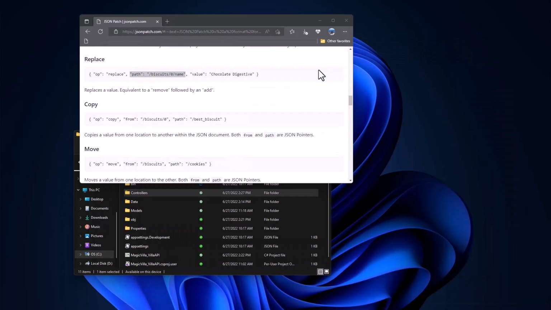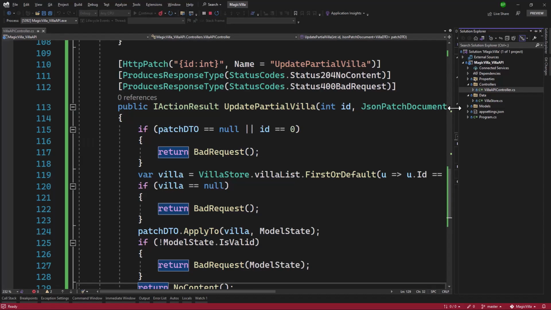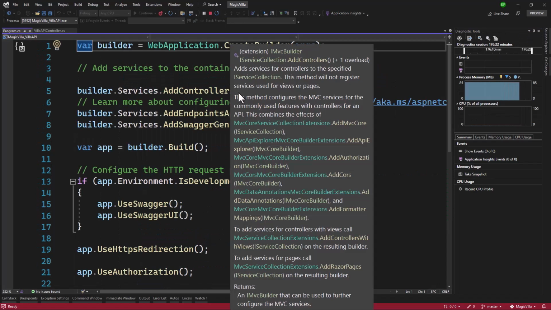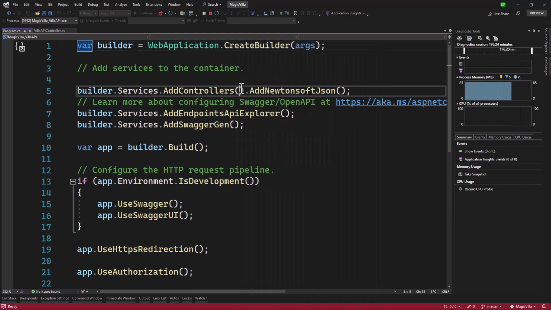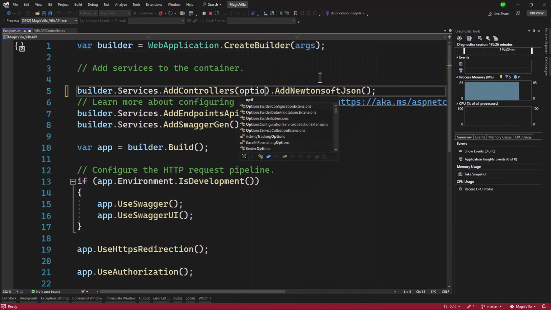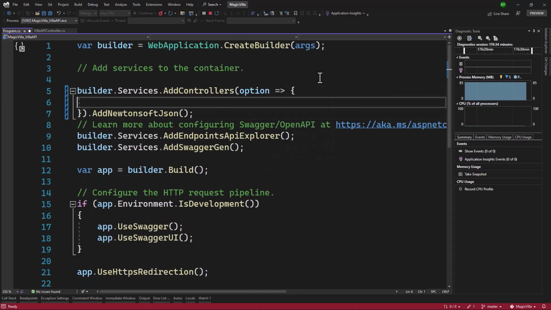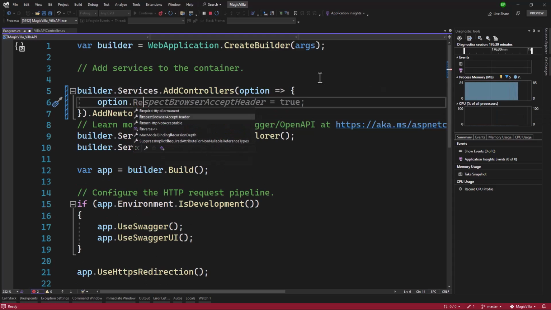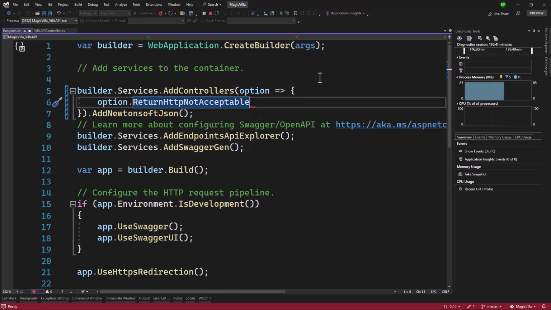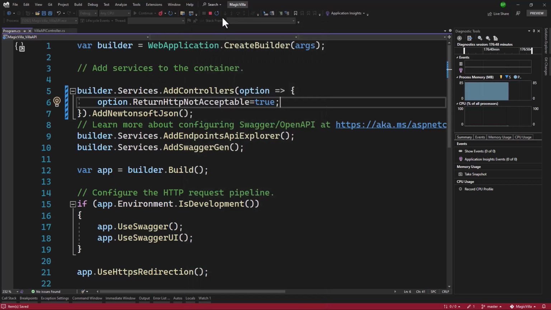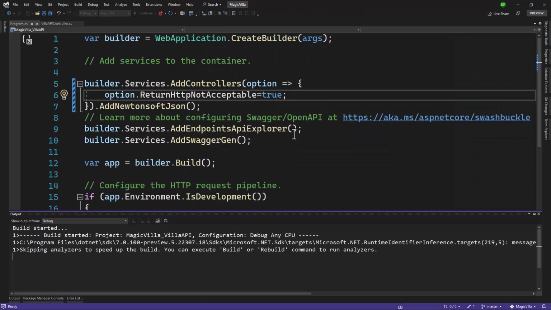Let's go back and let me open the code here. We will go to program.cs. Where we are adding the controllers here, we can define the option. So I'll say option goes to, and right here we will say option dot. We have returned HTTP not acceptable. So if a format is not acceptable, we will return the appropriate error message. Let me save that and let me restart the application.